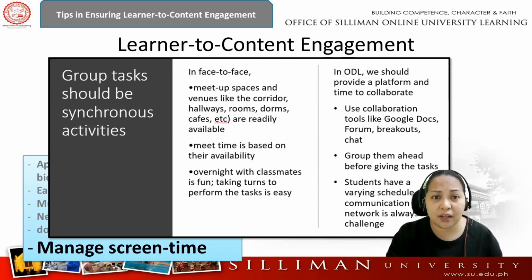Another tip is conducting group tasks as synchronous activities. We can introduce our content not just through PDF or videos. We can incorporate it in our activities and direct them to a platform where they could do collaborative work. Here, they have an avenue for control over time, path, place, and pace.